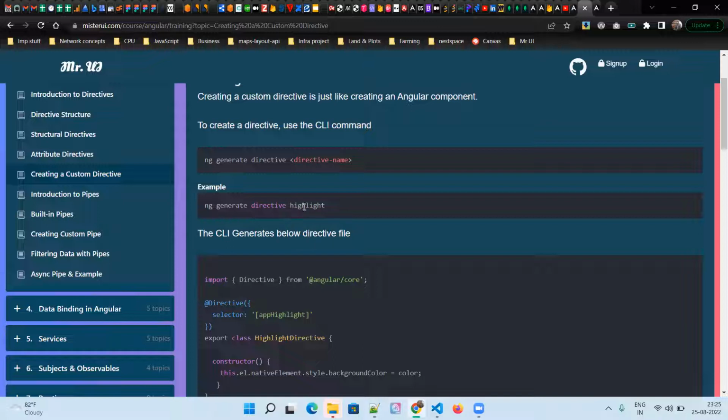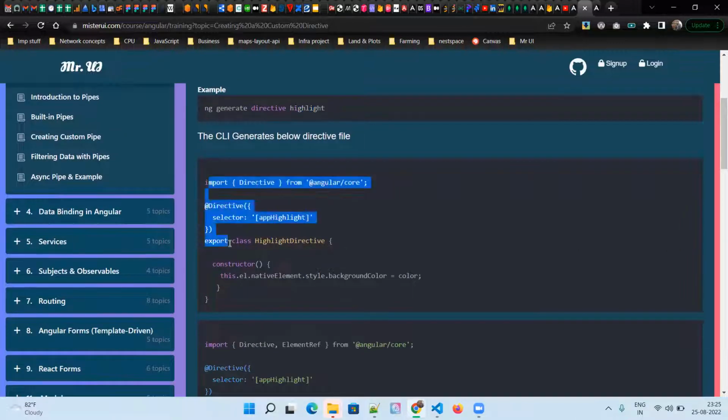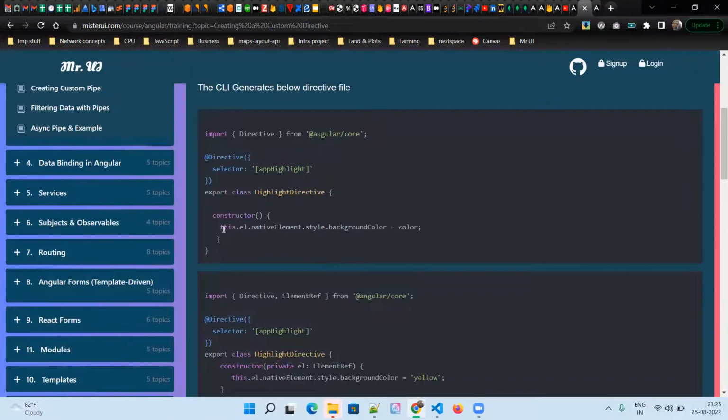And I created one example, the highlight directive, the name of the directive is highlight. It will basically highlight your paragraph tag or the header tag or any tag for that matter. If you just add this directive to the tag, the background color of that element will be changed. So it will generate this code. I removed this line, but I just have to update the website. It will not add this one, so it will generate that entire code, but without this line.